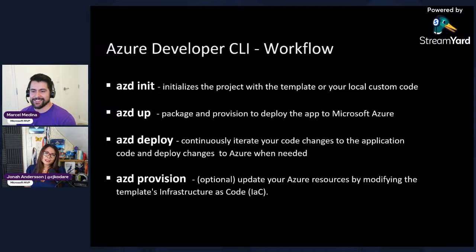The first time I tried AZD, I liked it right away because of the flow, and it's easy to get onboarded with, which is very user friendly for junior developers. So I love it. Thank you for sharing your thoughts on that as well.